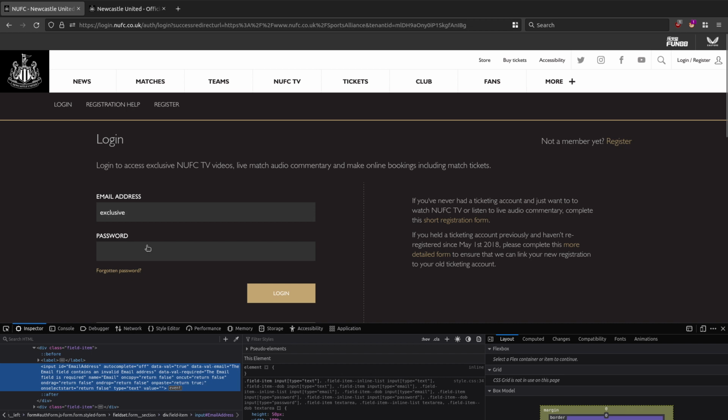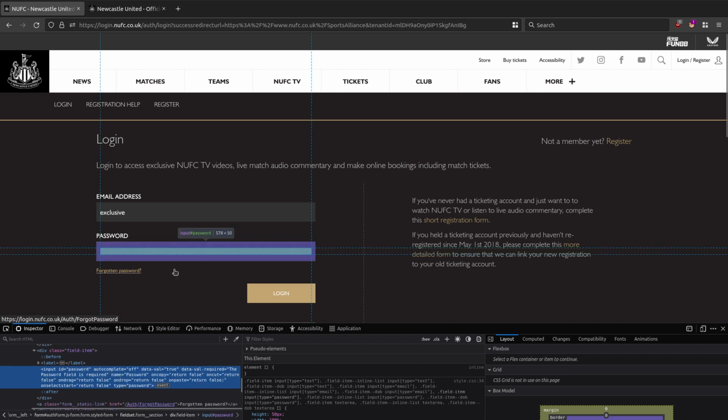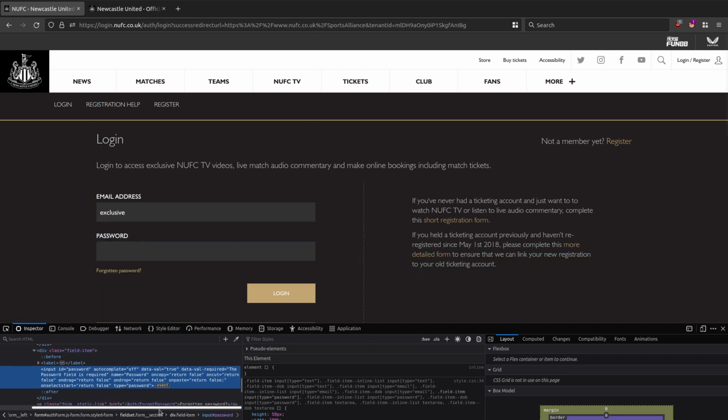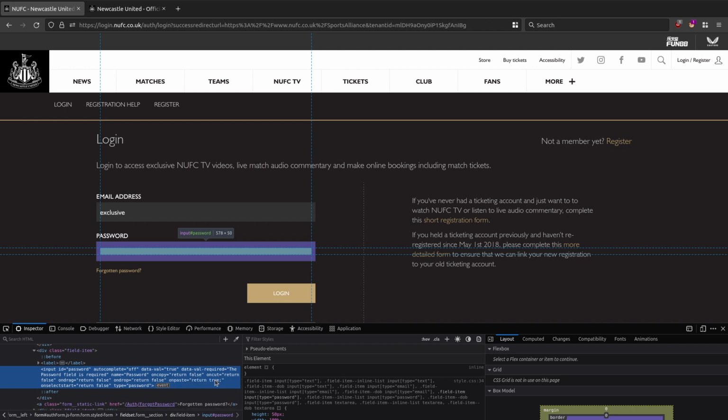So what I want to do is do the same thing for the password. Same thing, inspect it, come across and look for onpaste, change false to true, press return, and you'll be able to paste in your password.